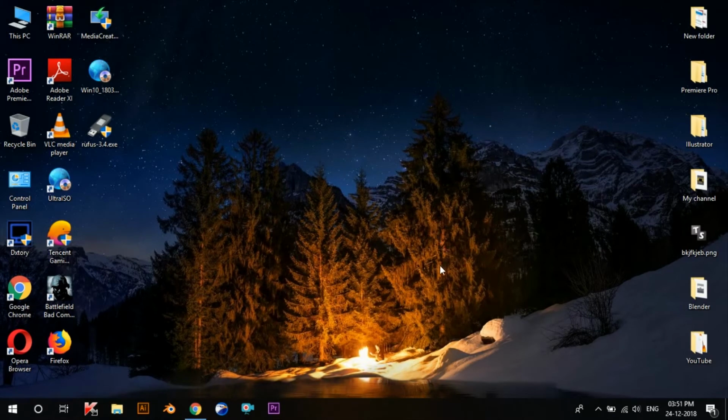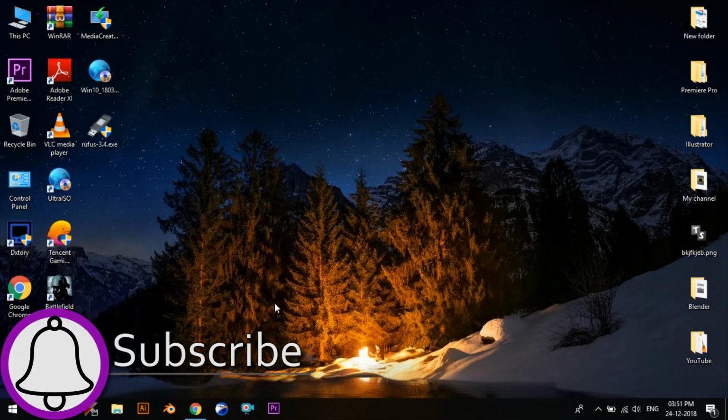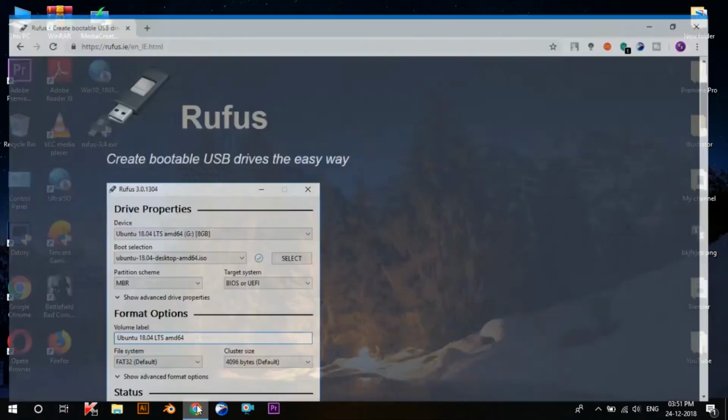Since now we have the setup or ISO file of Windows 10, we need to use it to create a bootable pen drive using which we can install Windows in our system. So in this video, I'll tell you how you can create a bootable pen drive using an application called Rufus. In order to download it, head to this website.